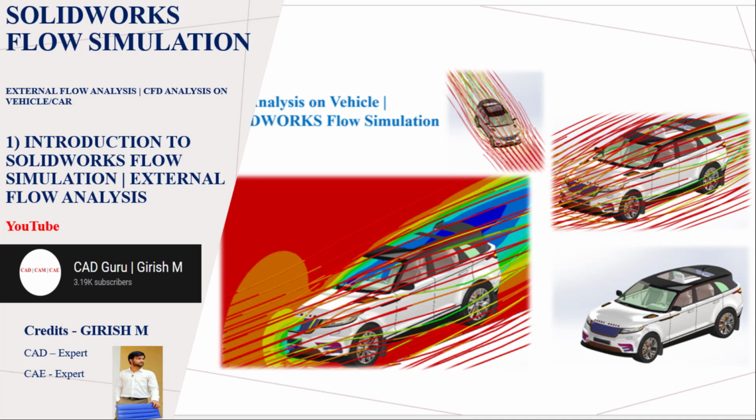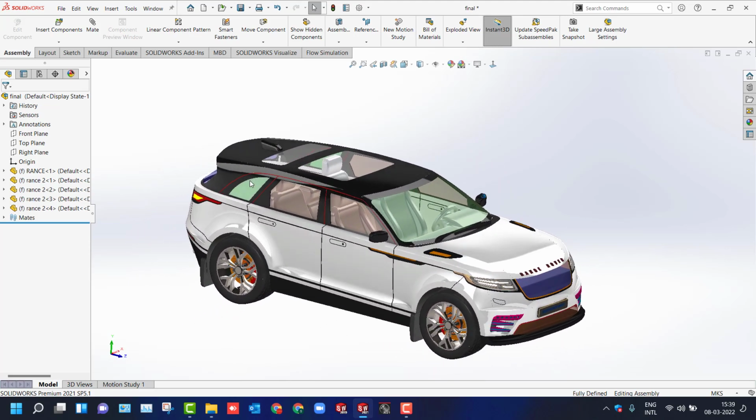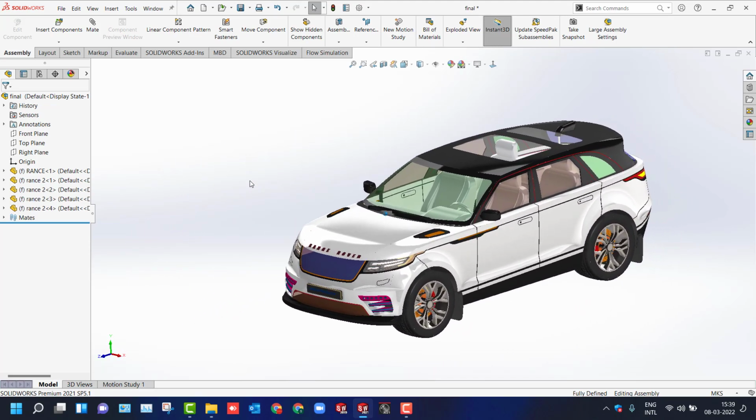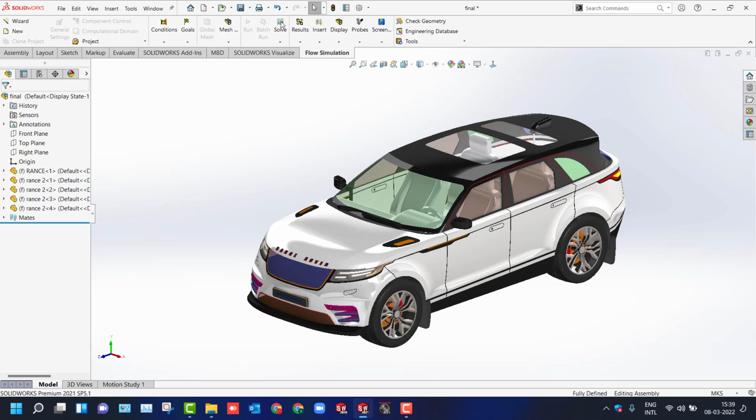Okay, here we'll start with the external flow analysis. In that, we'll see how to deal with SOLIDWORKS Flow Simulation from the basics. I'll take this vehicle, the Range Rover car model, into account, and you can activate Flow Simulation from the add-in, and once you activate it you'll get these tools with respect to Flow Simulation.